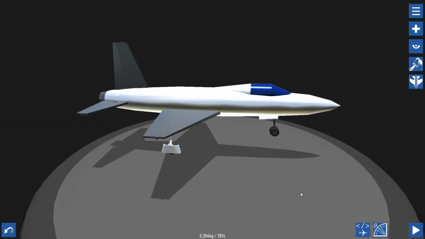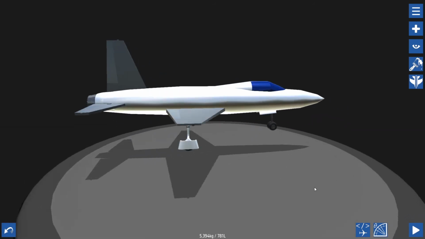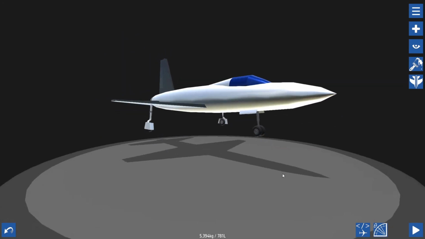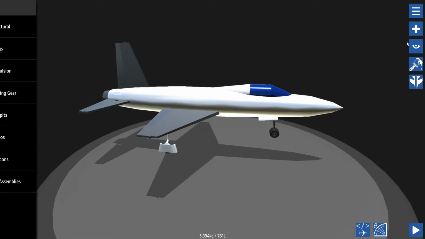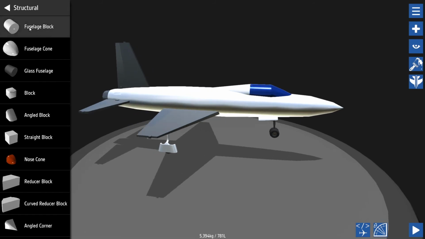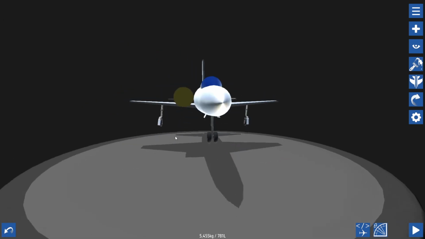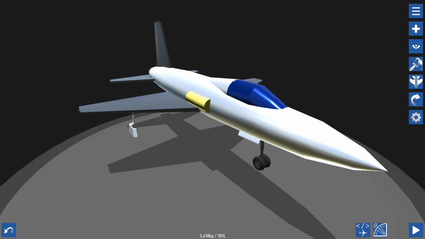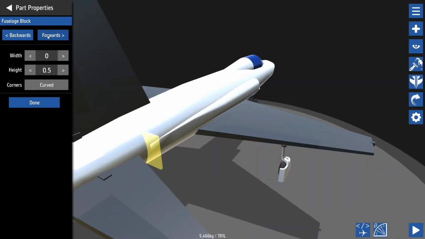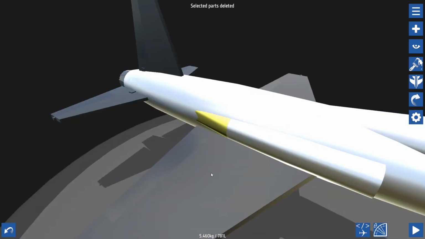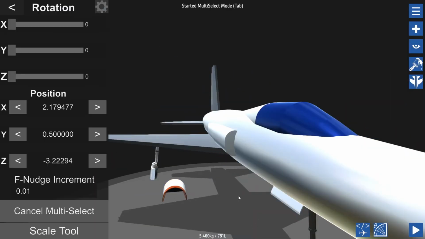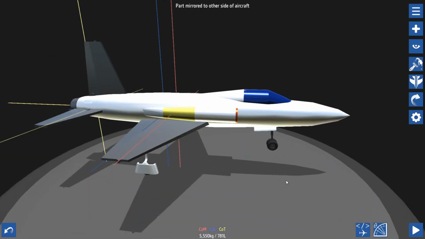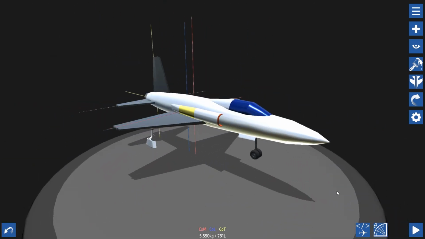Naturally, I was wrong about that last statement. We forgot about air intakes, but instead of doing it the boring way, we can do it the better way and make everything extremely overcomplicated. So let's go ahead and add some fuselage blocks and some fuselage air intakes, just enough to make it look nice. Now that that's done, we can take it for a spin.